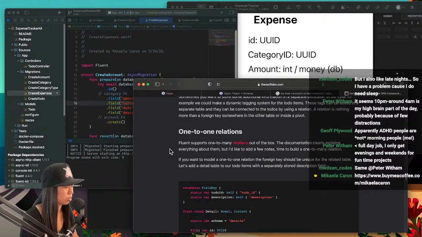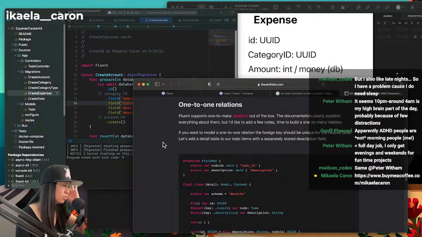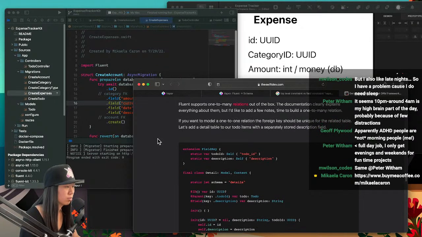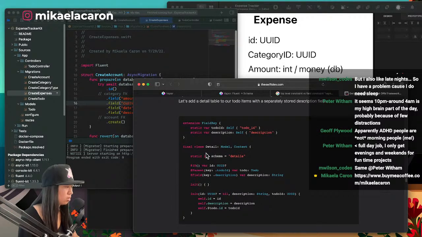Let's see, one-to-one relationships. That's what we're doing right now. Or no, it's not one-to-one, we're doing one-to-many. Let's see.